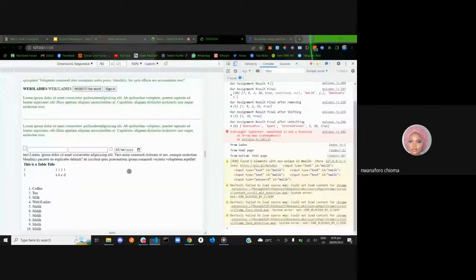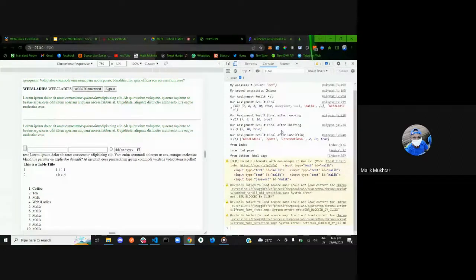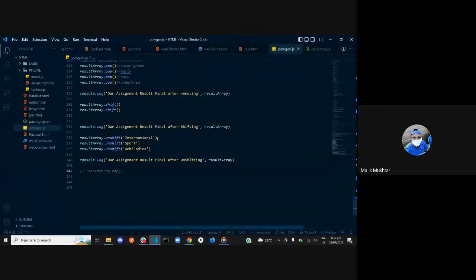Sorry, Malik, did you say unshift is used to add items or take out items? From the array, it's used to add items. It might be confusing. Don't follow the English word; follow what it does. Shift is to remove. Unshift is to add. You get it?